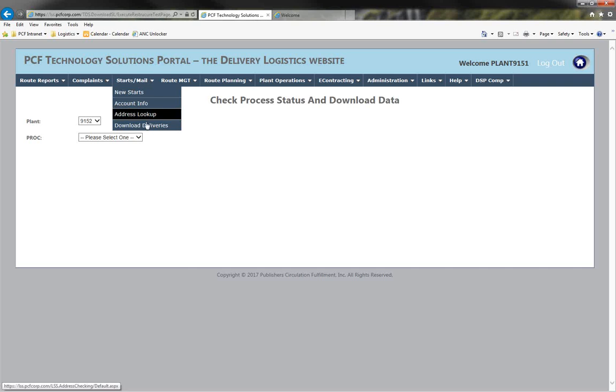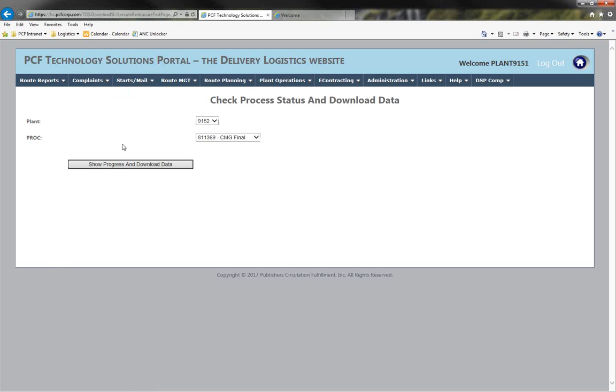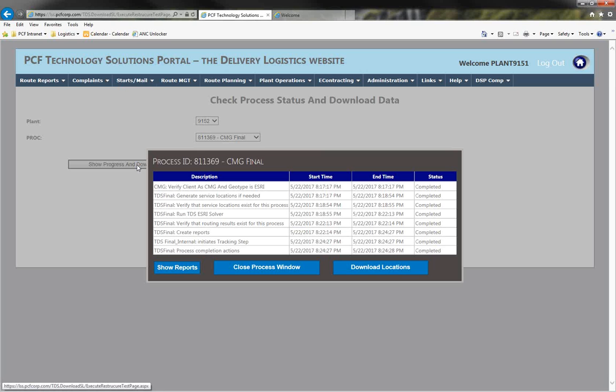I'm just going to go here into the Start Mail and download deliveries, and I'm going to download the deliveries for plant 9152 for CMG Final. And download locations. So this will be all the locations that are in the plant. Just give it a minute.